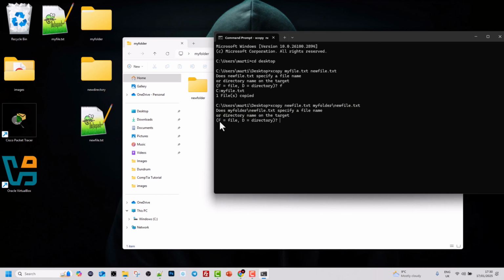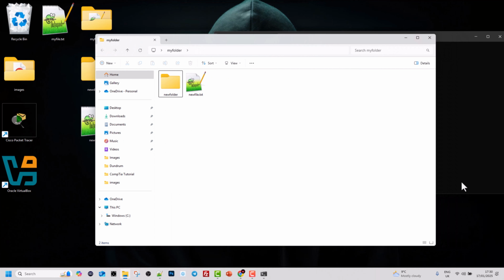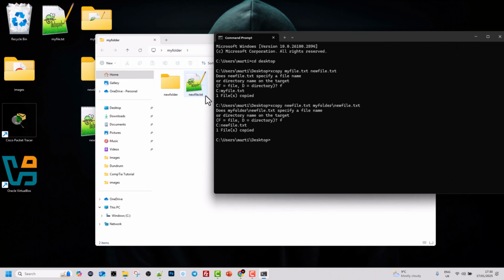And here it is exactly the same. It will be asking us, does my folder new file.txt specify a file name or a directory? We are telling it that we are copying a file, not a directory. Here we click F and it will copy this file into this directory. As you can see, we now have new file copied from our desktop into my folder. So it's very similar to what we were doing with the copy command.